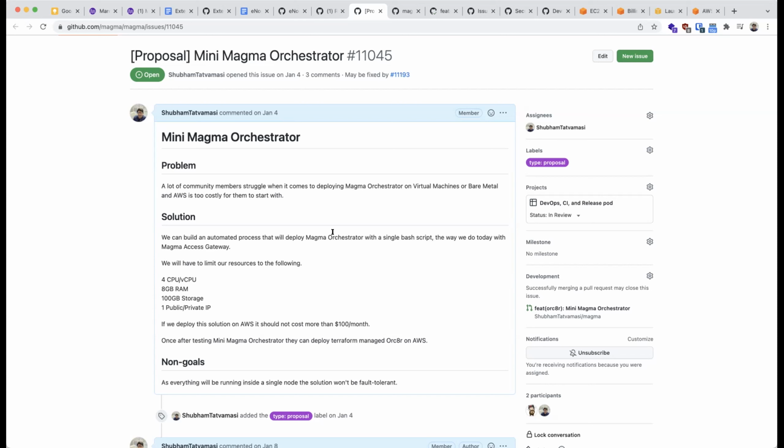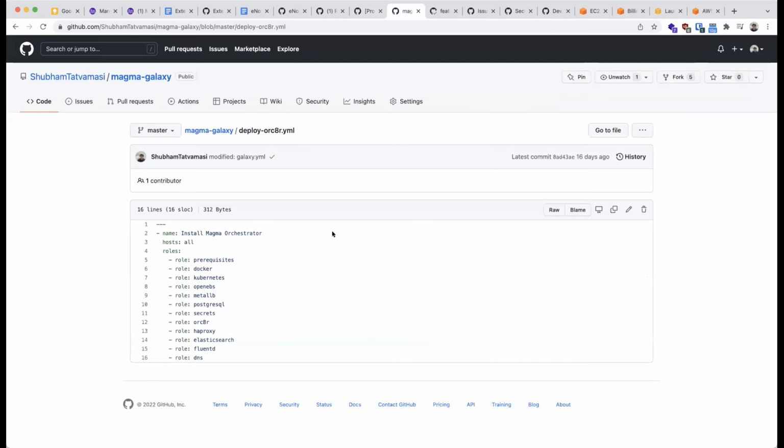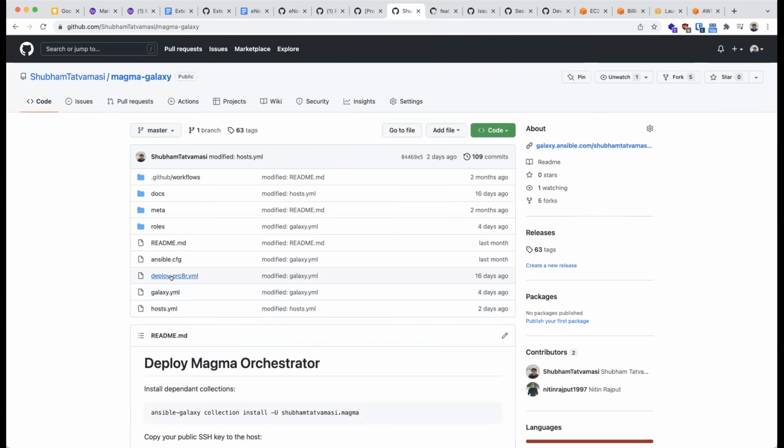OpenSearch, like Elasticsearch, is inside that cluster. Everything is inside that cluster. And regarding the version, currently I have defaulted to 1.6.1, but I can show you if somebody wants to change their version.